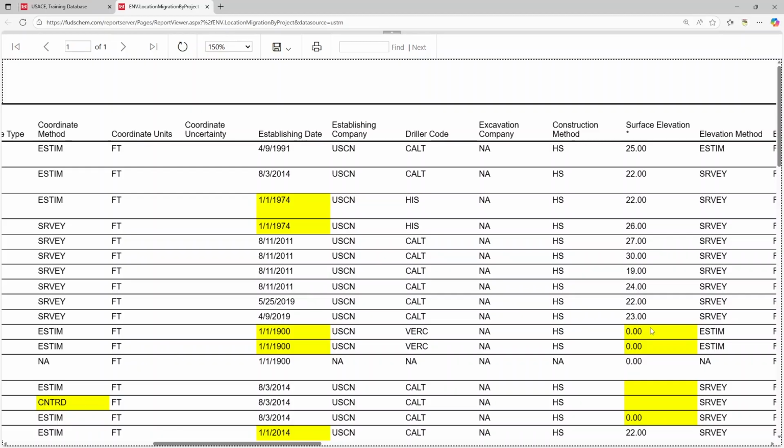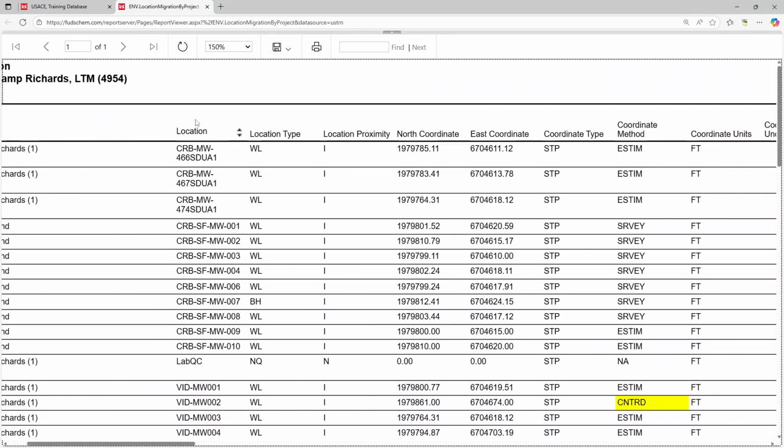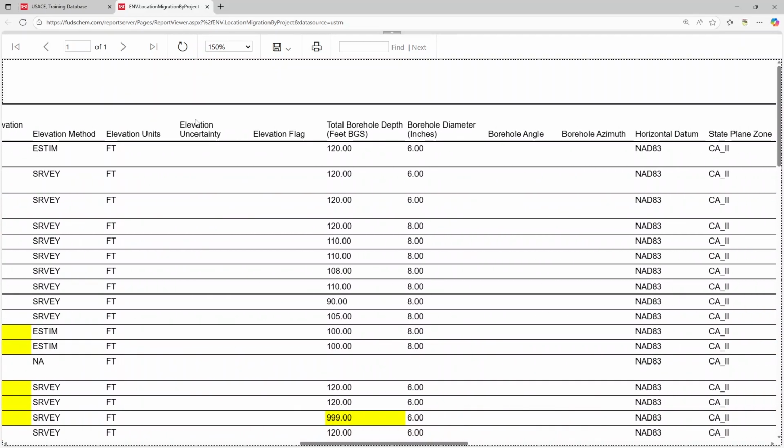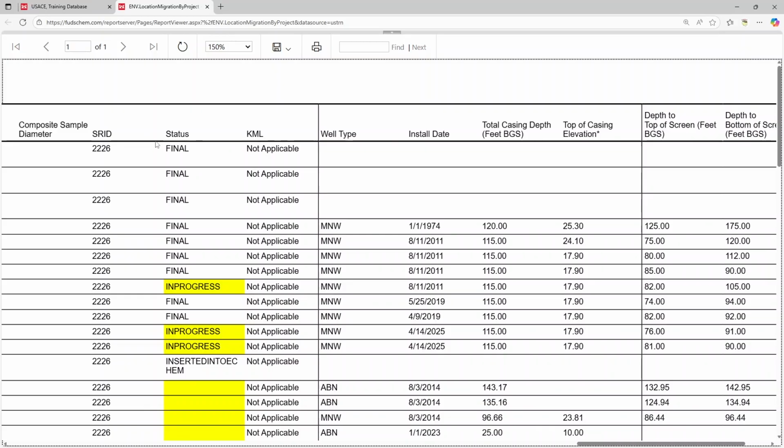Note that the fields in the Location Migration Report, starting with the location ID and ending at the location status, mirror the order of the fields needed for an LDI update. This makes it straightforward to copy the data from this report into an LDI update file. For more information about this report, please refer to our location migration video, linked in the description.